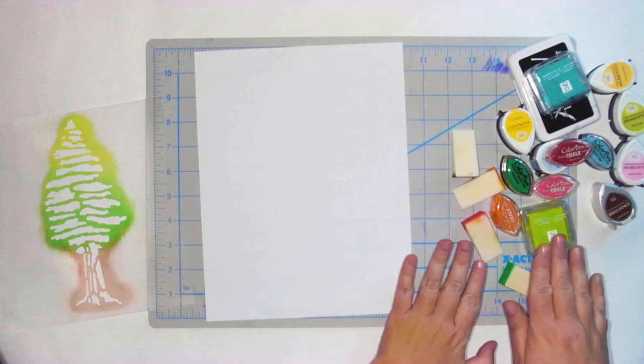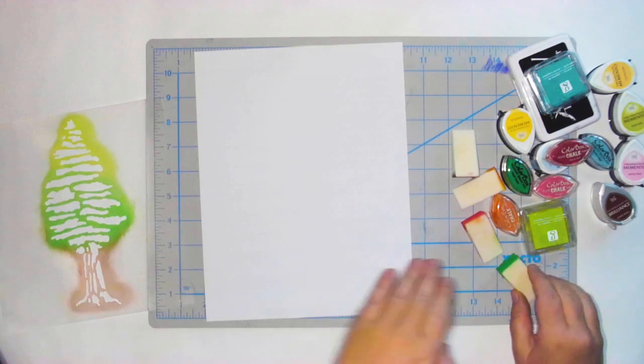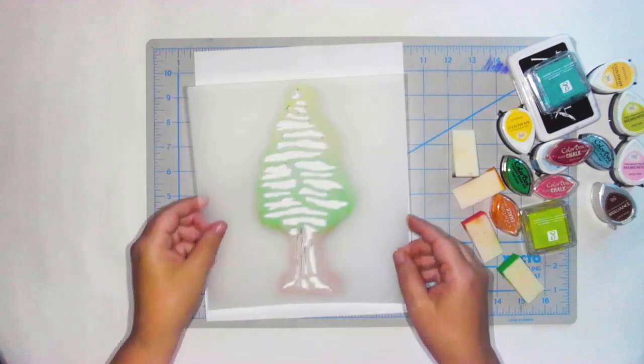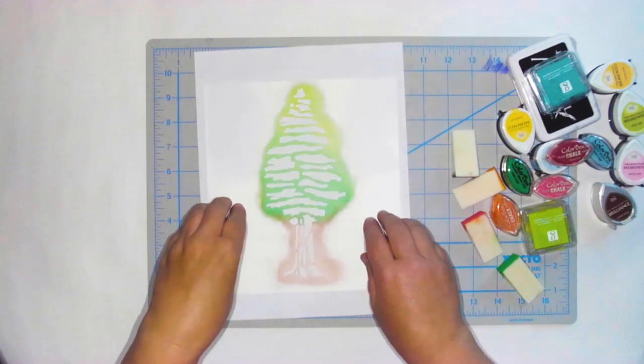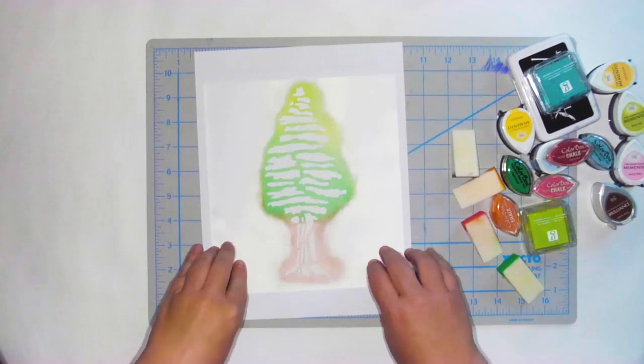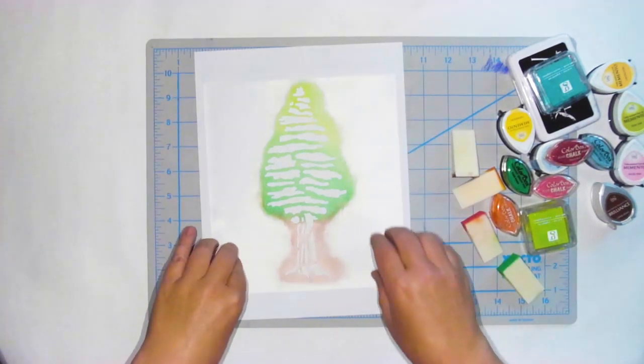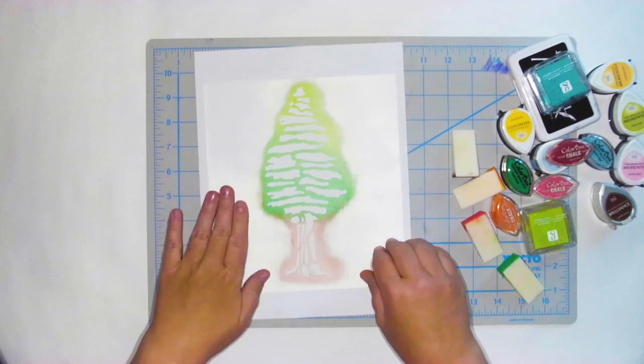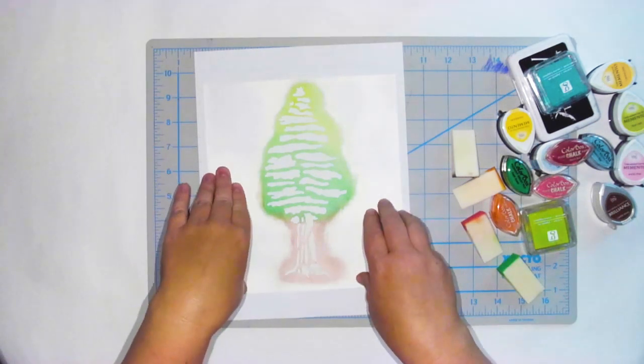Let's first start talking about how to apply the ink to the stencil. First, lay your stencil on top of the paper. If you're concerned about it moving as you're working with it, you can always put a small piece of tape to hold it in place. But for the most part, using your hands will just keep it in place as you work.